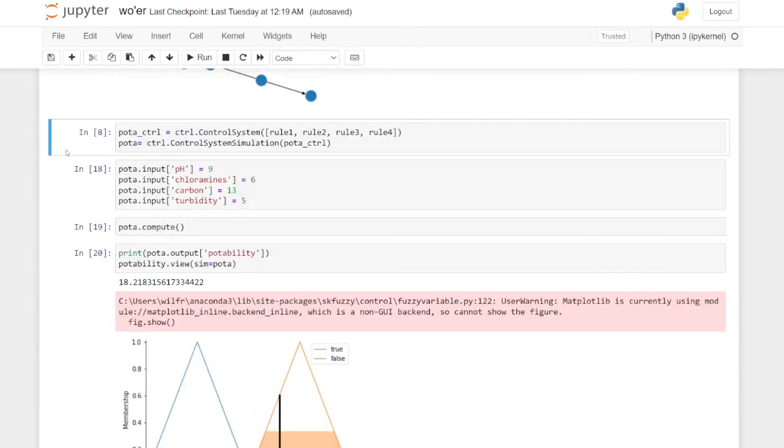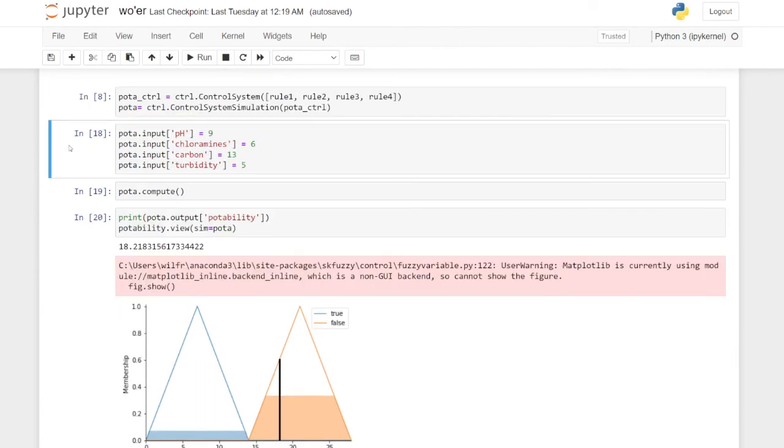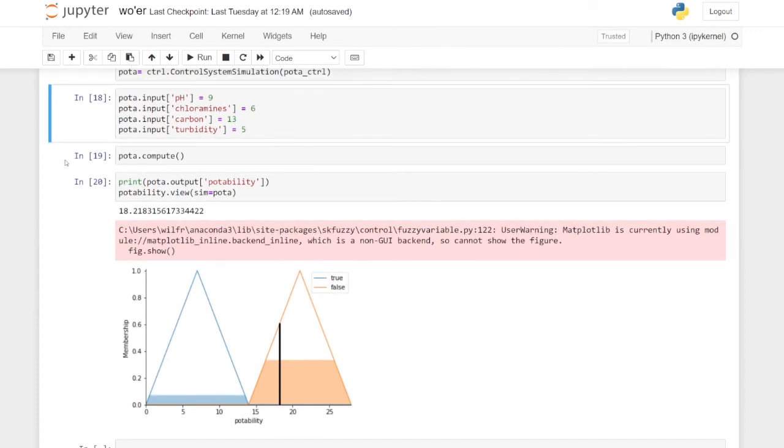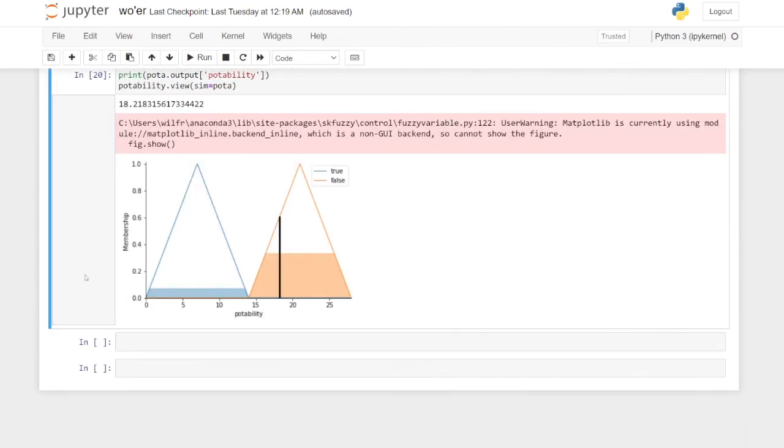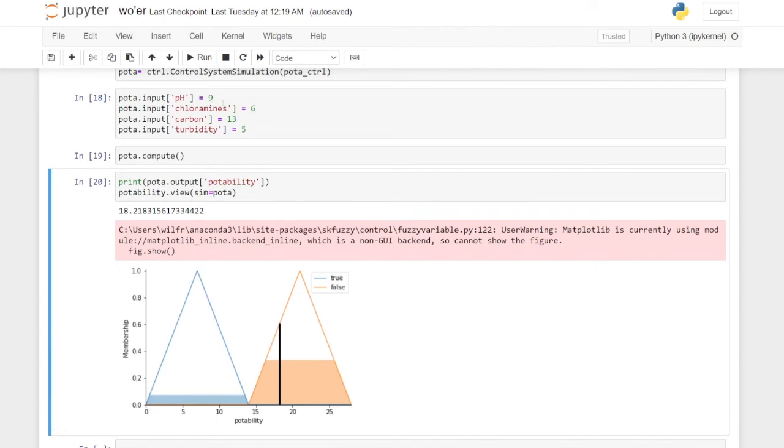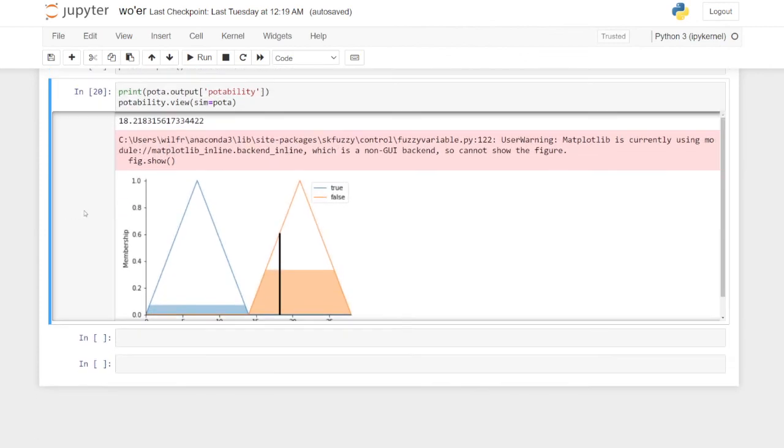Next, we declare the control system simulation for the rules. Next is our inputs, where we take the data from the dataset and then we compute, and this time view the output. As you can see, for the inputs above, pH is 9, chloramines is 6, carbon is 13 and turbidity is 5, we get the output false. That's all.